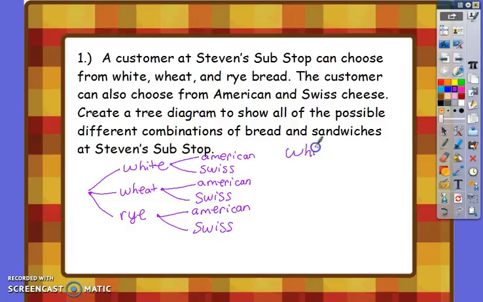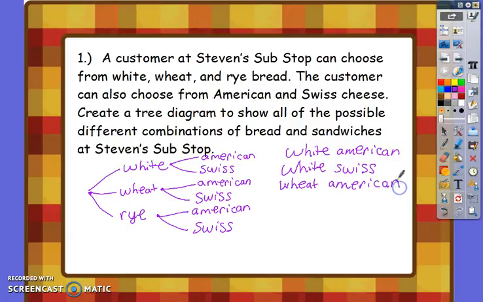We could have white bread with American cheese. We follow our branches, white, then American. We could have white bread and Swiss cheese. We could have wheat bread and American cheese. We could have wheat bread and Swiss cheese. We could have rye bread with American cheese. And we could have rye bread with Swiss cheese.